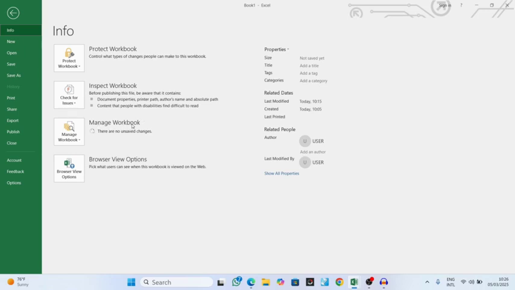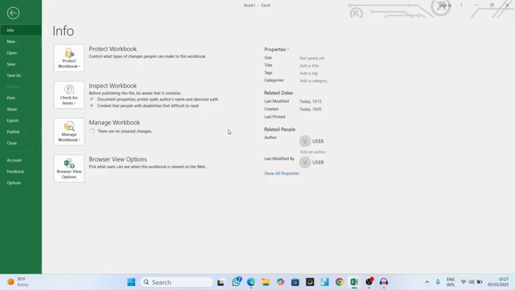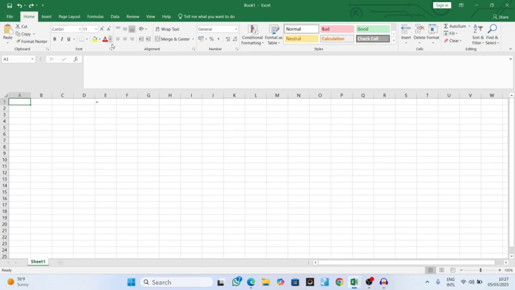Now, inside a workbook, as in a real book, it has pages. Inside the workbook, we have what we may call the worksheets. The worksheets are the real pages, or the real spreadsheets, which you can use in Excel, or you can type in Excel.